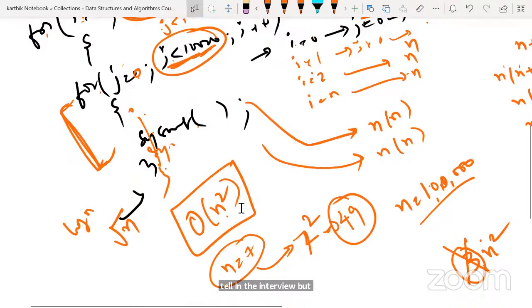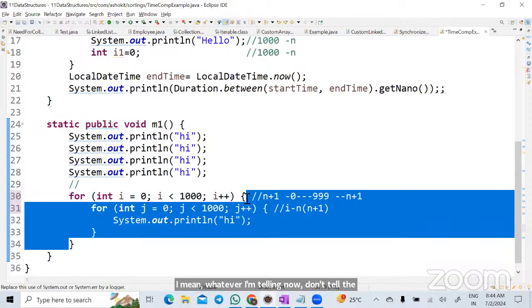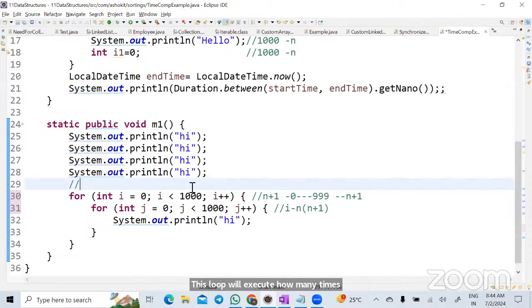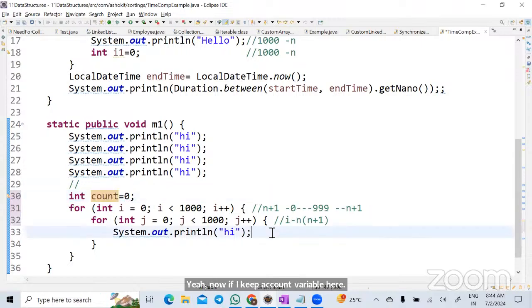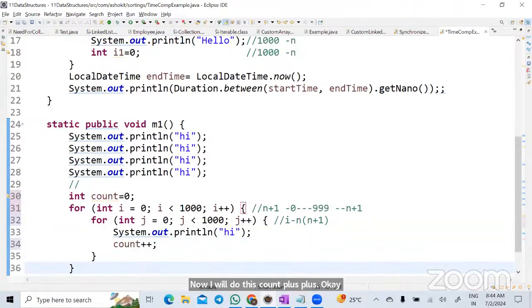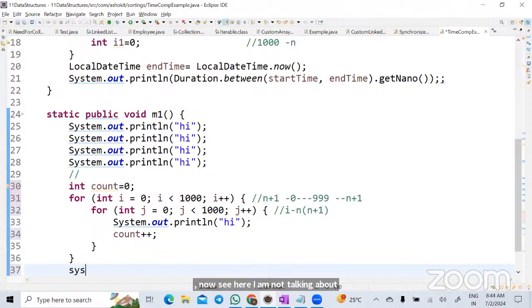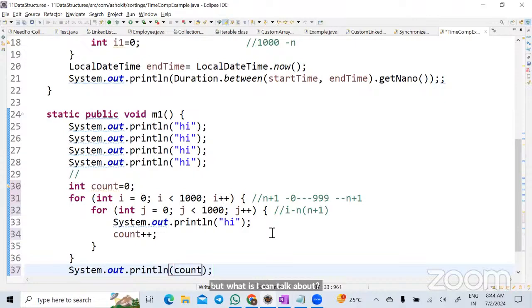Big O of n square means if the n value is 7, what is the worst time this loop will execute? How many times? In the worst scenario, 49 times. Yes. Now, if I keep a count variable here, int count equal to 0, and I do count plus plus. In time complexity, I am not talking about time, but about the number of repetitions of a loop. If the number of repetitions is less, then obviously the time taken by the program will be improved.